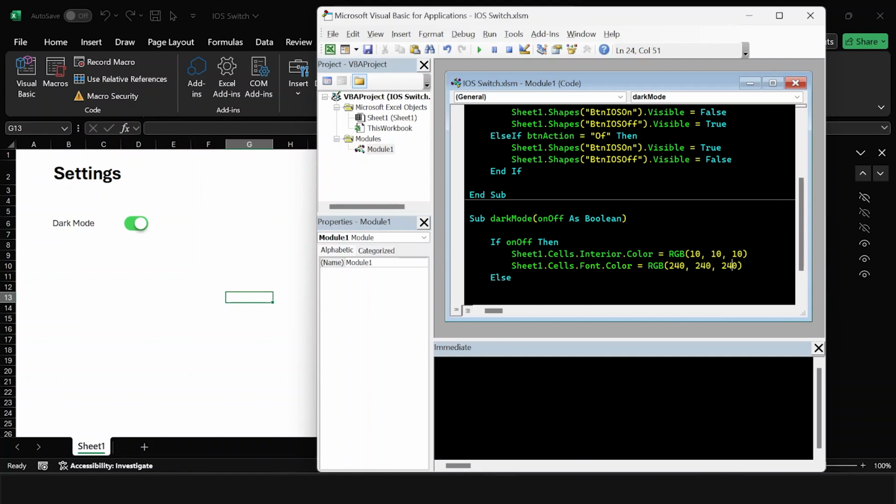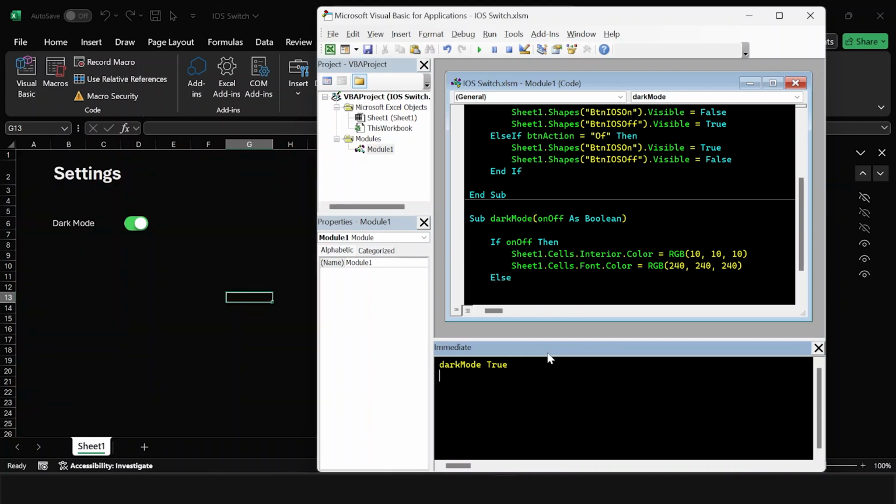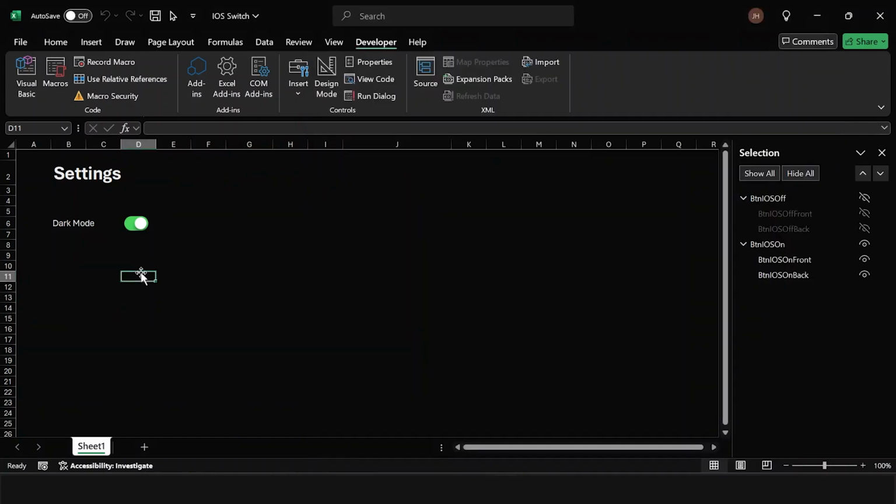So to test this out, obviously I can't as normal go into here and press play because this function accepts an input. So to actually test it, I'm going to call it down here. I'm going to say DarkMode True. I'm just going to hit return in the immediate window. If you don't have the immediate window up, you can just hit Control G and that will show it. So DarkMode True. And there we go. That looks pretty good.